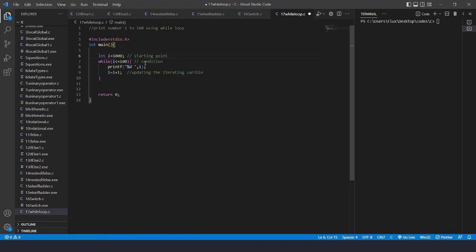But if I write i = 1, 1 is less than 100, so print i is going to be printed. What is i? 1, in the first loop. So 1 will be printed. Then i will be updated: i = i + 1. Initially i was 1, 1 plus 1 is 2, so I will get 2. So 2 will come here in the while loop. Is 2 less than 100? Yes. 2 will be printed from this line. Again it will update here, 2 plus 1 is 3. So i is now updated to 3.